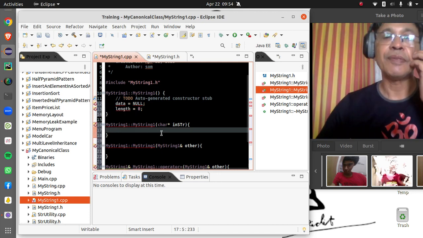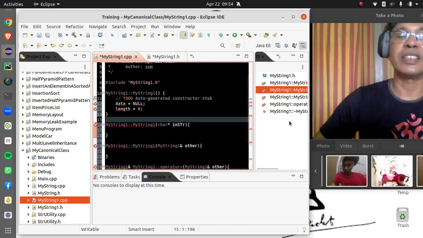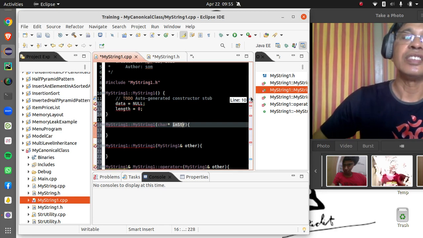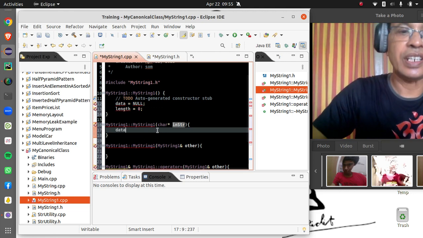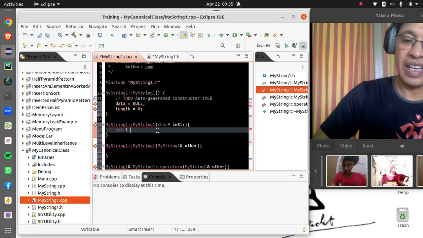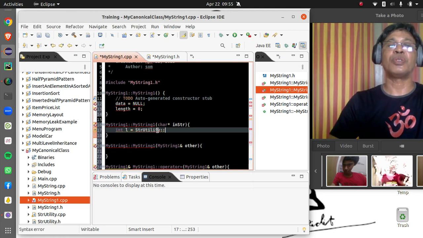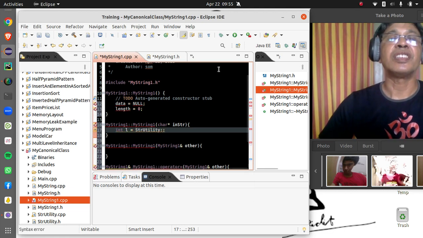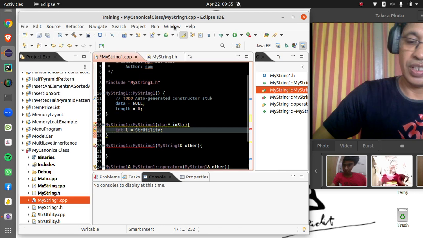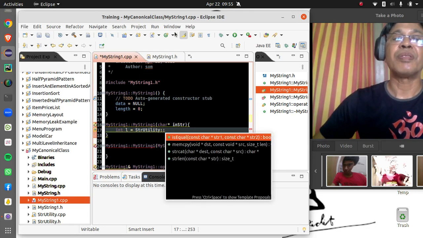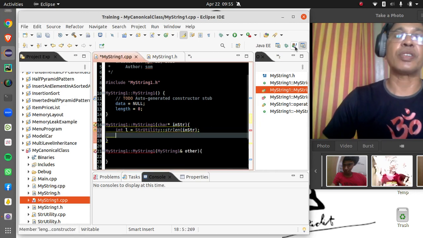So we'll have to first create it, since we are passing a character style buffer to create the string. So we'll have str, and then we'll have something like so data. So int l equals to, we'll use the string utility. File, save all, then probably it will come. So string utility, and we will have string length.